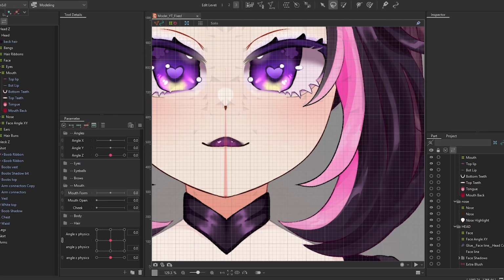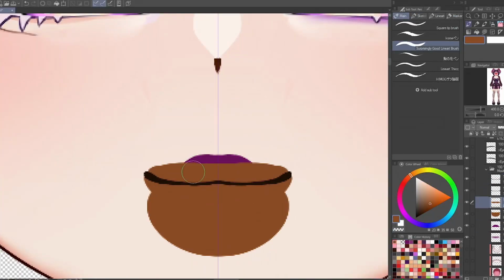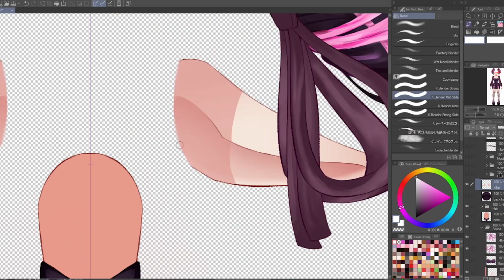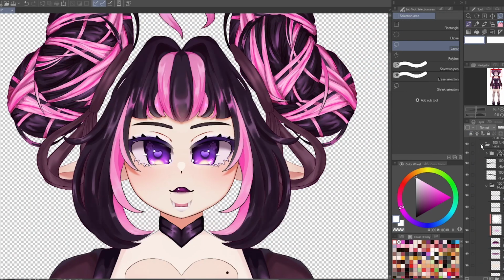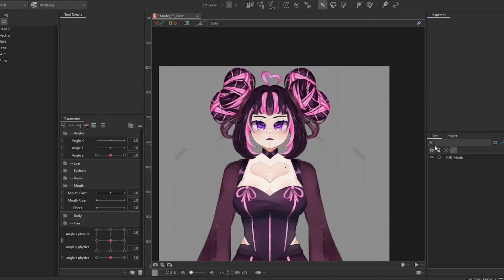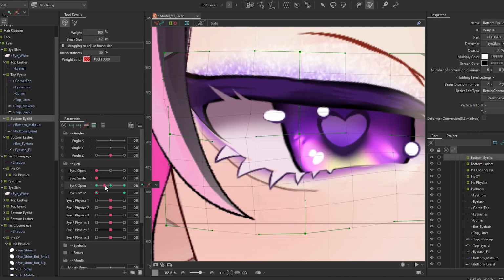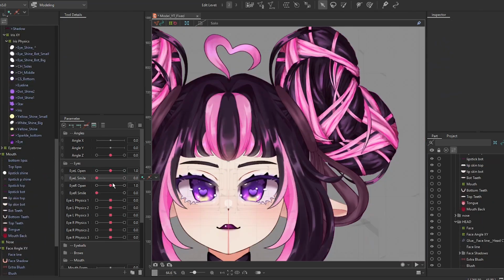Well, I learned that the lip skin needs to be separated from the lip lines, as well as anything on top like the lipstick, as well as having the lip skin needing to be big enough to cover the inside of the mouth. None of my original mouth bits worked the way they were supposed to, so I went back to Clip Studio to redraw them and went right back to Live2D.